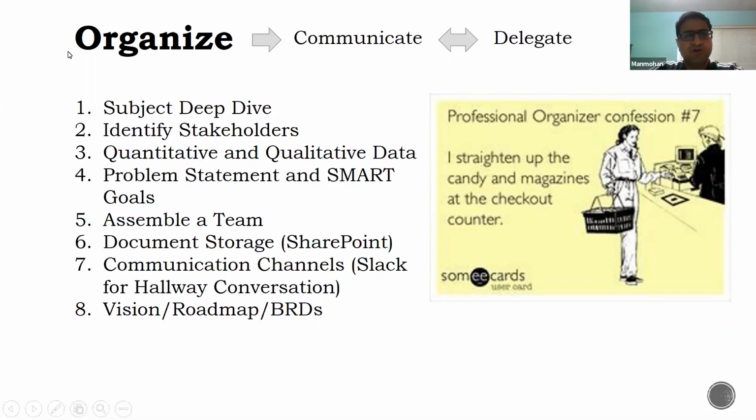Now, if you see the different components of organize, we have subject deep dive, identify stakeholders, quantitative and qualitative data. So all of these things, when organized, give you a perspective. It gives you the knowledge required to have good trust with your stakeholders. You assemble the team in this stage to determine where you store the documents, so that your project team can access those documents.